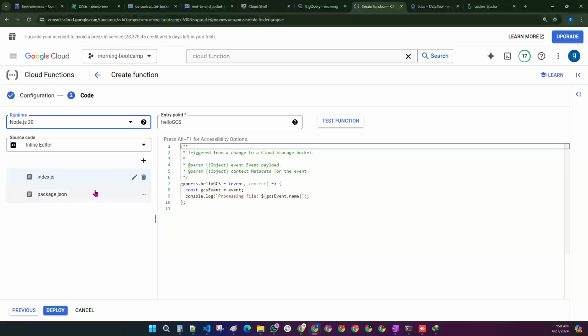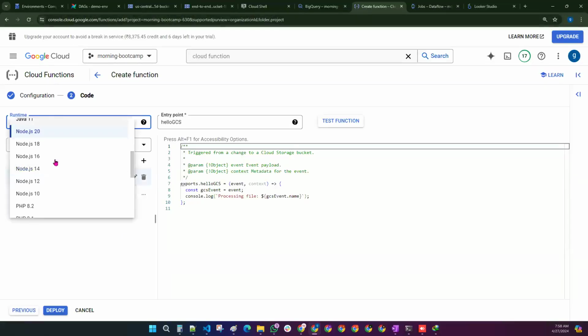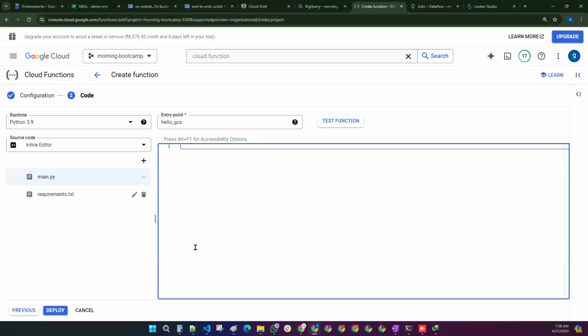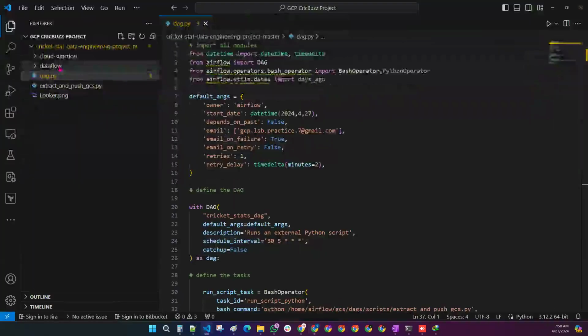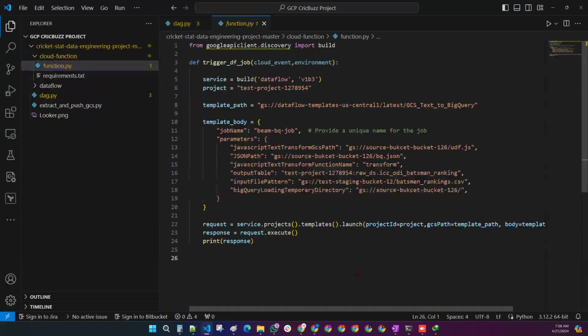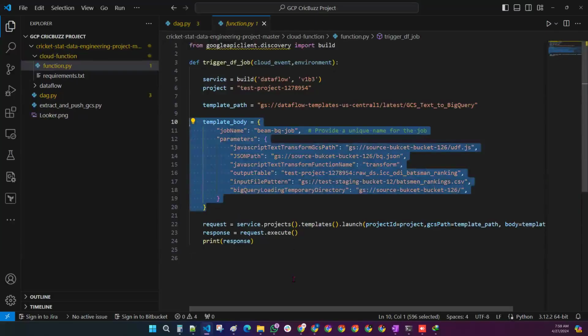This is where we have to add the code, and this code I have also written in Python only. You can come here, Python 3.7 I have selected. Remove this code. I'm going to explain this code first. So here we have the cloud function code, that is function.py. Very simple code. It's nothing new here. I have just copied this entire thing because I am using the already available template. I'm not writing new code, sir. The cloud function code I'm not writing.